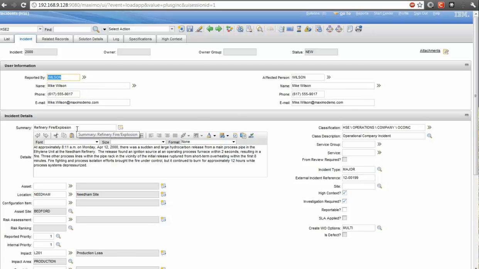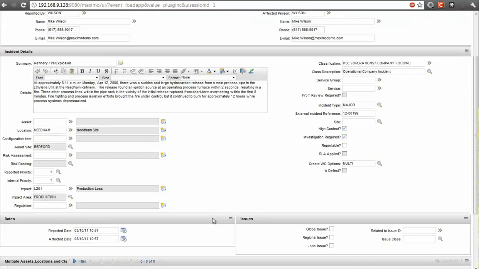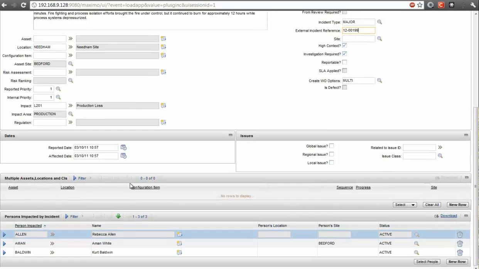Wilson was the affected person. Summary details is that there was a refinery fire explosion. And then the details say at approximately 8:11 a.m. on this day, this time, there was a fire. And we'll get into the details on that. It was at the Needham refinery, priority, impact, site, a number of classification categories like incident type, reference ID, service group, site. Those can all be categorized if you want. Again, it allows you to put stuff in the appropriate bucket. Reported date, people impacted, all this is captured.